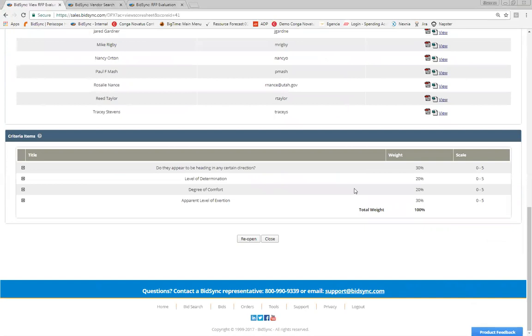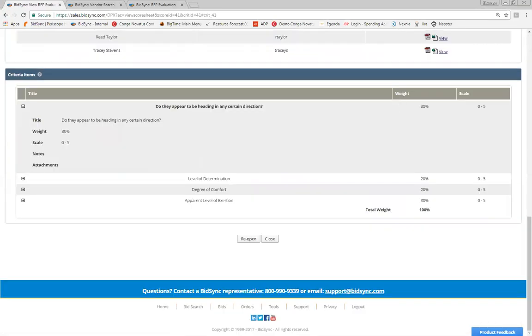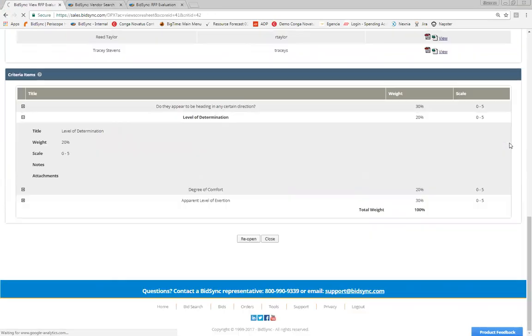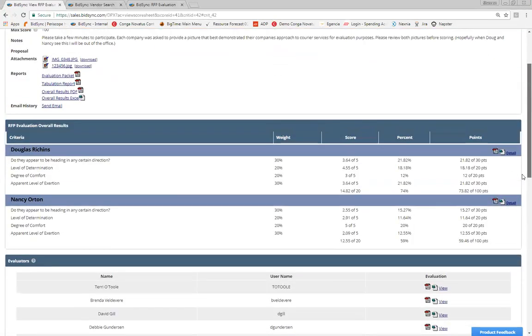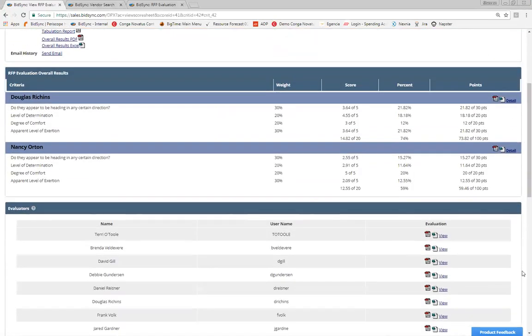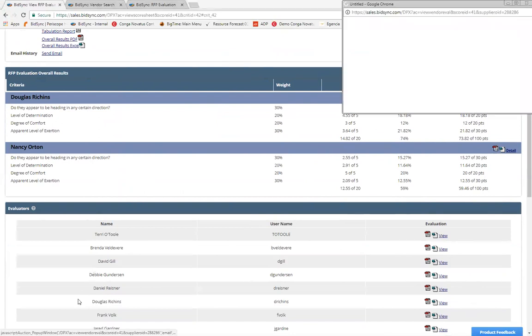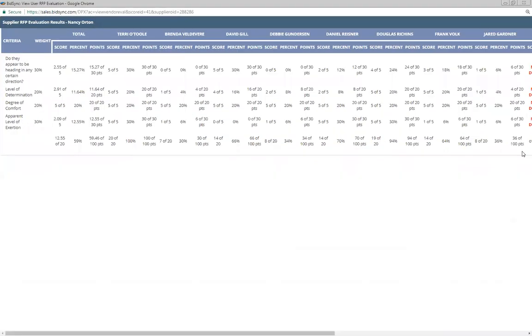And then if we're looking down on the criteria, you can open up the criteria data to see what was listed. If you needed to go back to Nancy and tell her that she needed to go back and evaluate, so Douglas and Nancy, sorry, are the vendors and the evaluators are listed below. So this is team evaluated Nancy. I think I said that backwards the first time. So Terry was an evaluator, Brenda was an evaluator, David was an evaluator, Debbie's an evaluator. And this is how they evaluated Nancy, who's a vendor, on each of these criteria items.